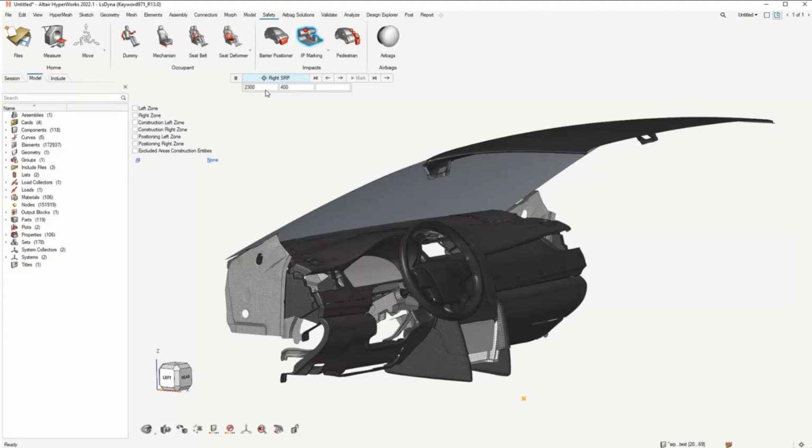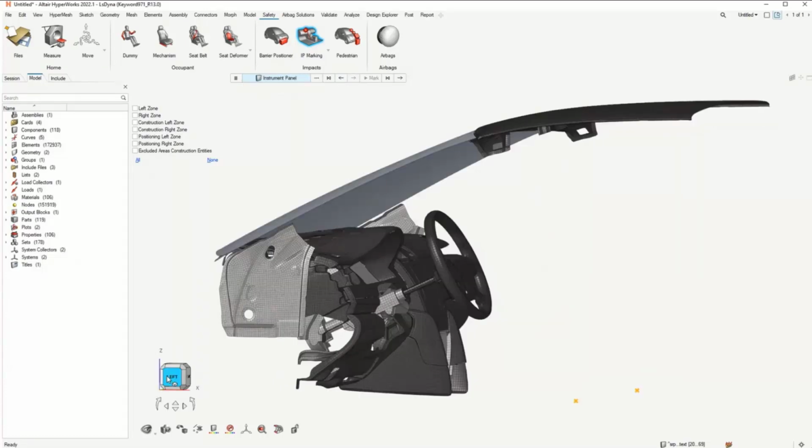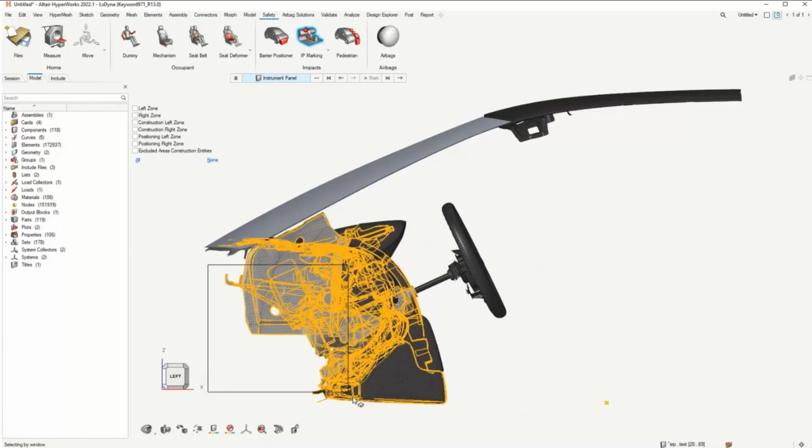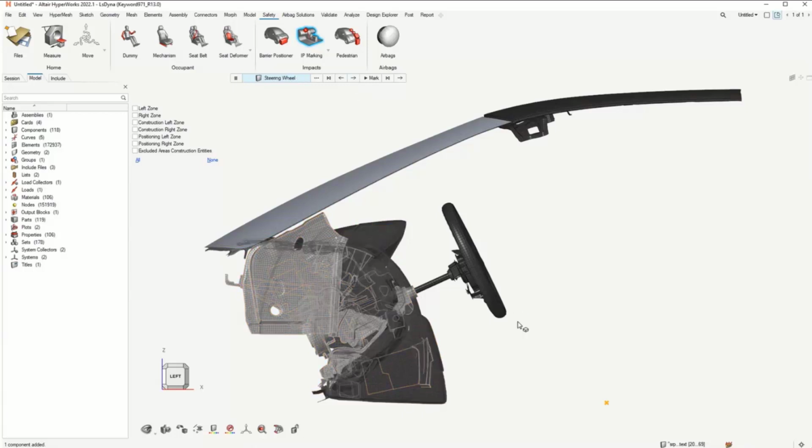As you can see, first you enter the SRP points, or the seat reference points, and go through the selection of the parts for the instrument panel, steering wheel, and windshield. The instrument panel components are the mandatory ones. The others are for the marking.